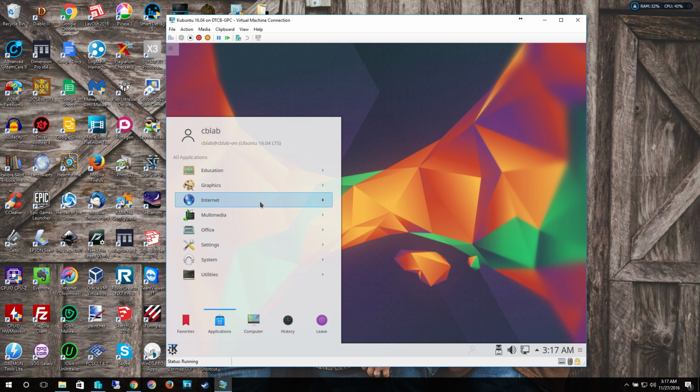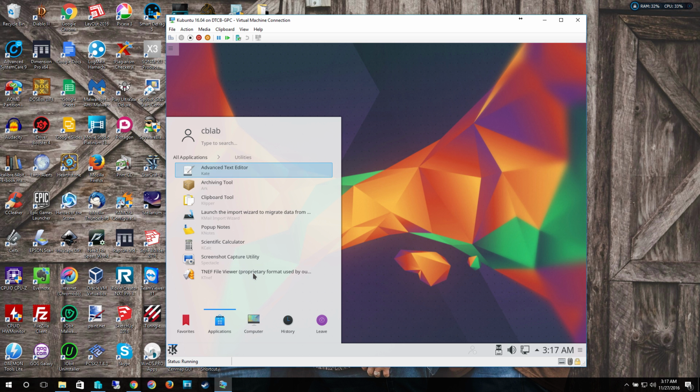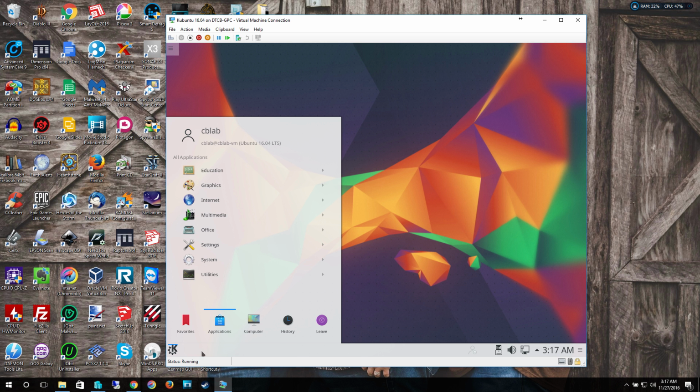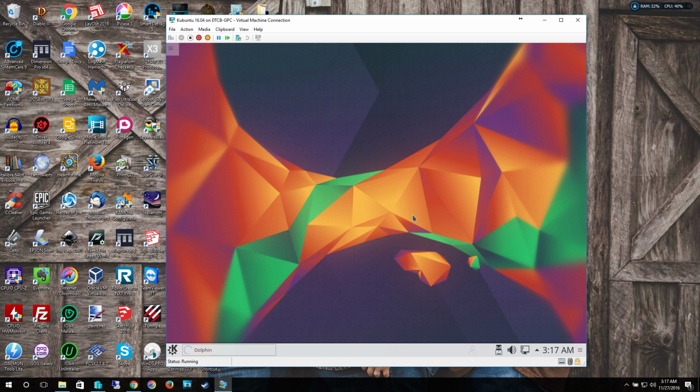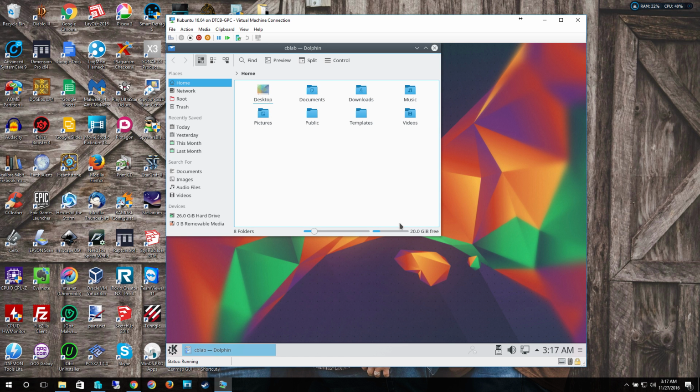So there's a couple of ways to get there. The easiest way is clicking on the start button and going to computer, and then you'll see you have home, network, root, trash, removable media, system settings, run command. You can click home. That'll take you to your primary files. Now this is the folder that would be encrypted had you used the encrypt my home folder option. This is where your desktop icons, your documents, your downloads, any documents you have on the desktop, music, videos, templates, the whole 9 yards, this is where it's all housed.